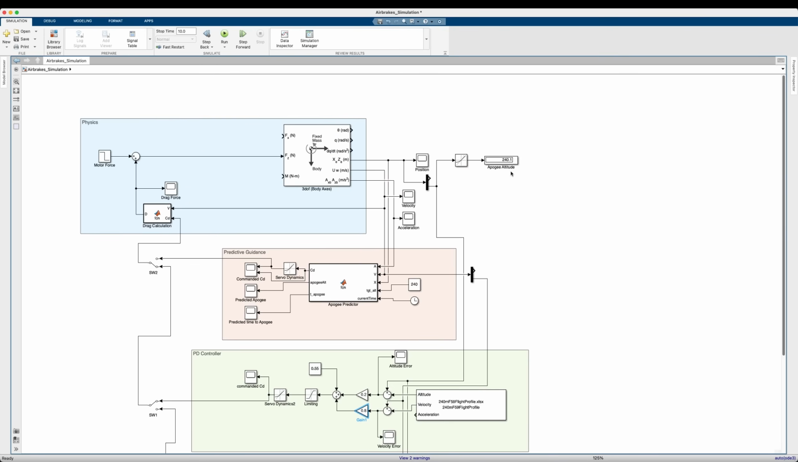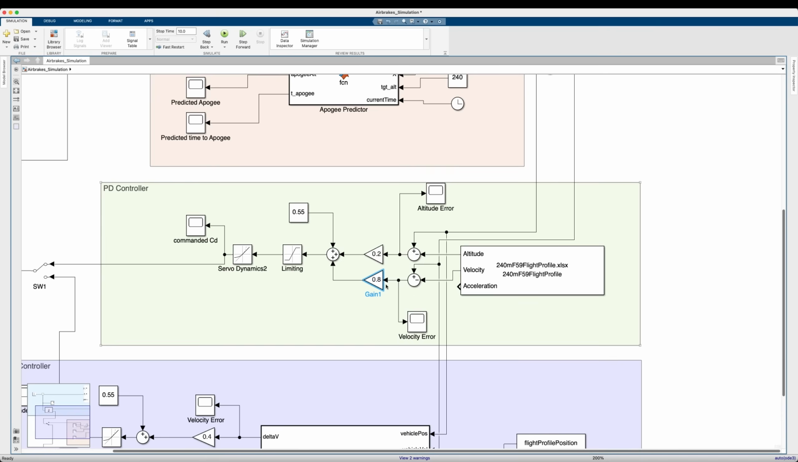240.1. Wow, that's really good. We're trying to get to 240 meters. We got to 240.1 meters. So it looks like setting our velocity gain a little bit higher made our rocket behave a lot better.